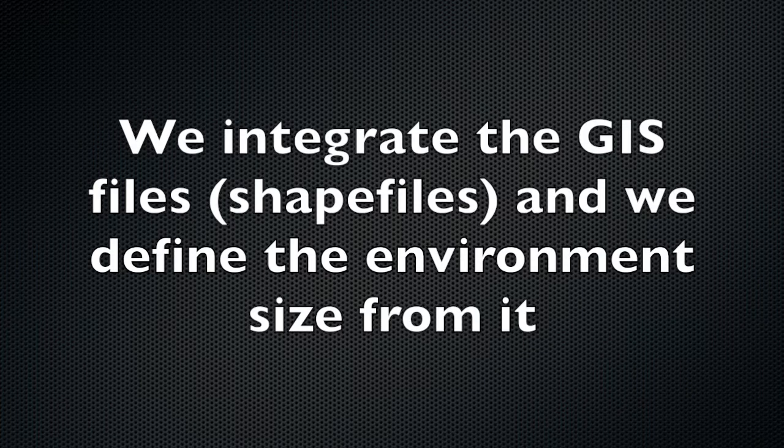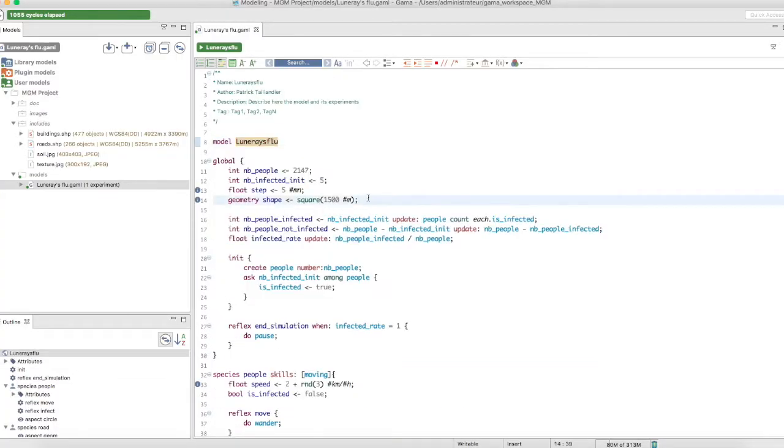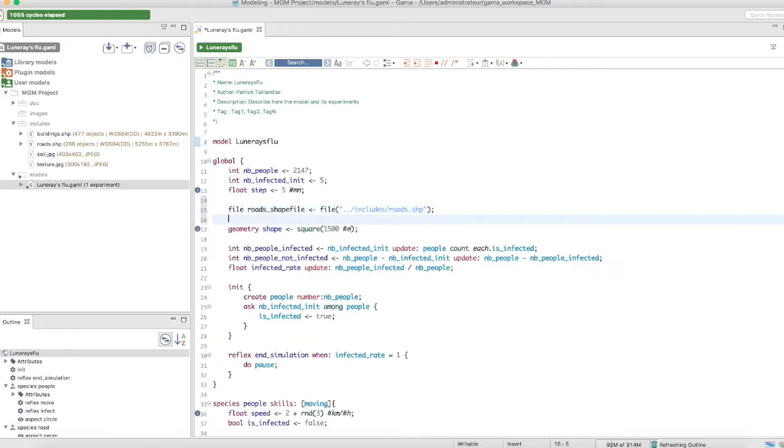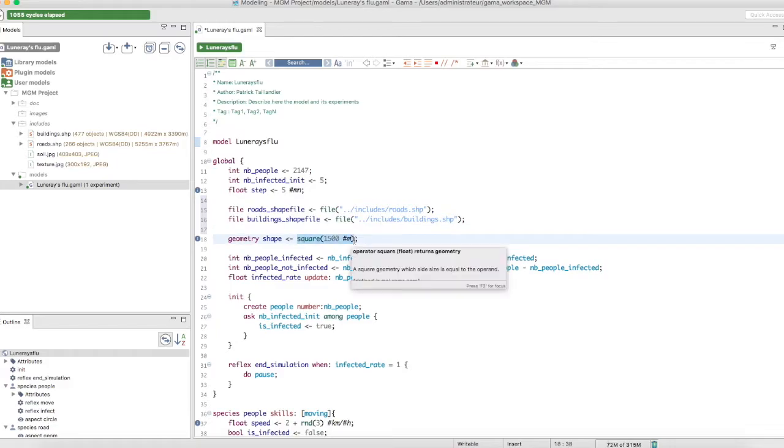We integrate the GIS files, shape files, and we define the environment size from it. We define two new global variables that correspond to the two shape files that we are going to use for the roads and buildings. For each of them, we give the relative path of the file from the models folder. The use of .. allows to go up in the directory tree. Then we modify the geometry of the world in order to compute it as the envelope of the road shapefile.